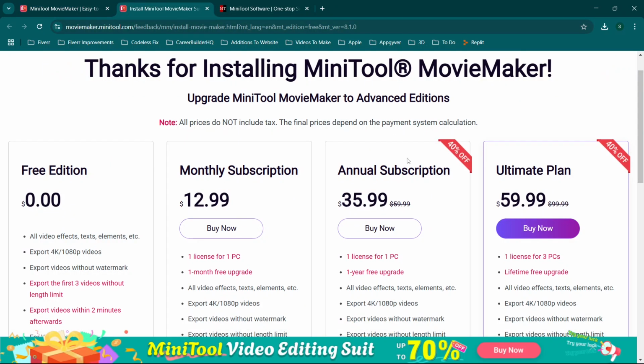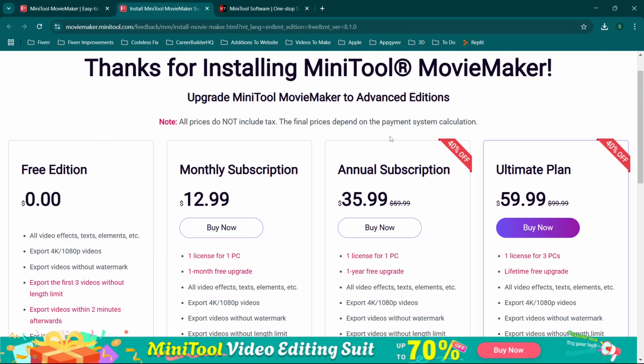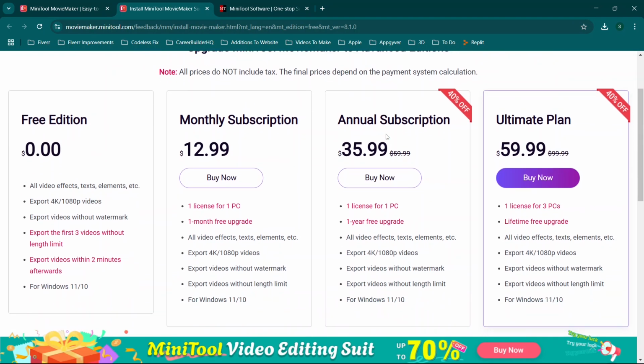Now, when it comes to the tool itself, a couple of things that I really like about tools like this. I did a separate video on Movavi, but I wanted to show this tool primarily because there are a couple of different options. Firstly, you get a free edition to try out. You can export high quality videos without watermark, and you get the first 3 videos without length limit and then a limit from then on. So I really like that you can truly try it first instead of some of the other tools where there are watermarks or other limitations.